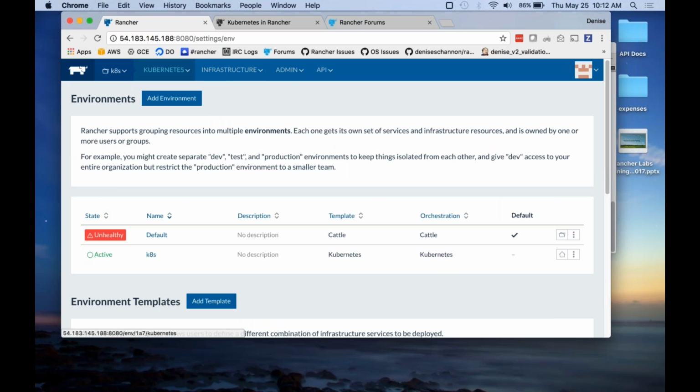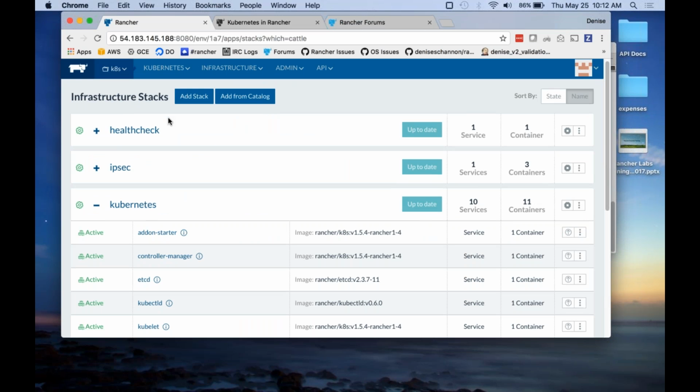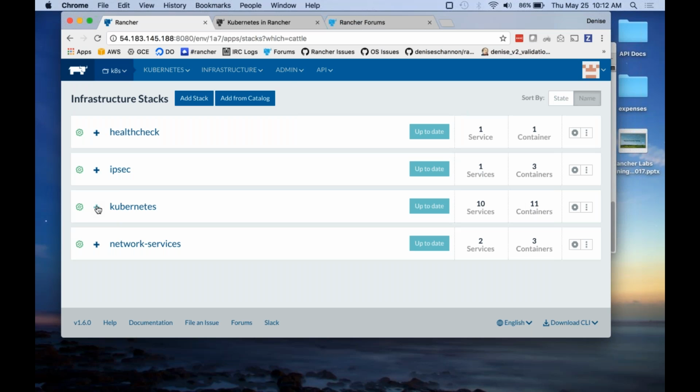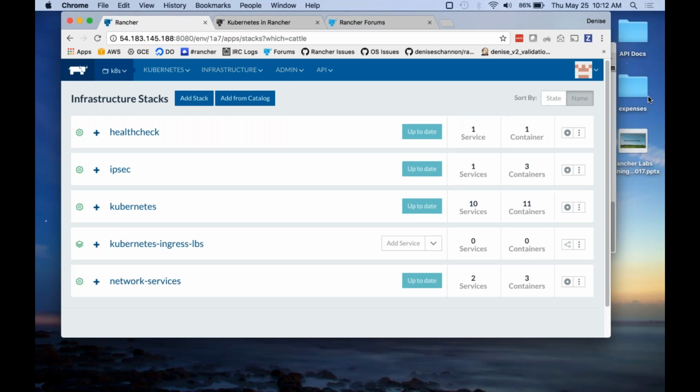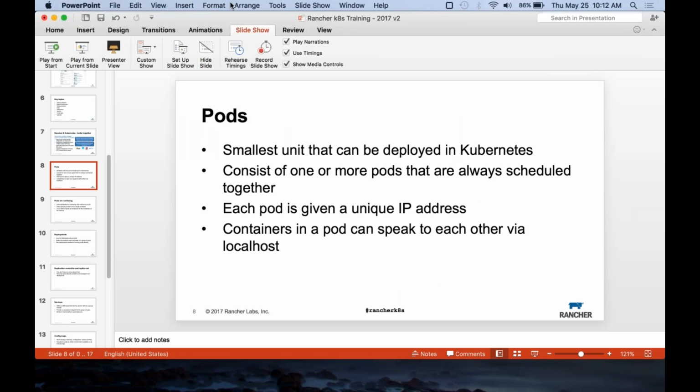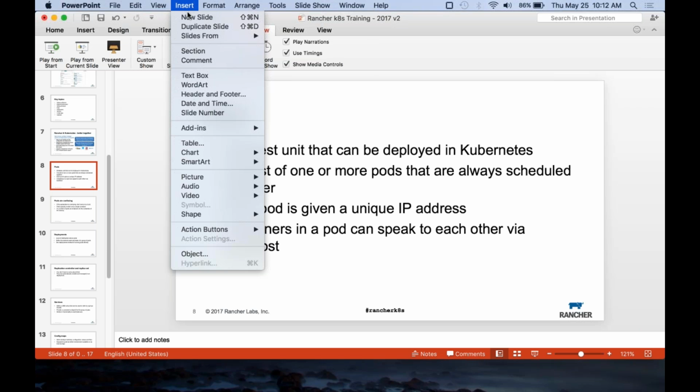So it looks like Kubernetes is up and running. You can see everything's green. That's good. And then I think that's it. So I'm actually going to hand it off to Josh so that he can start talking about the concepts in Kubernetes before we start demoing it.